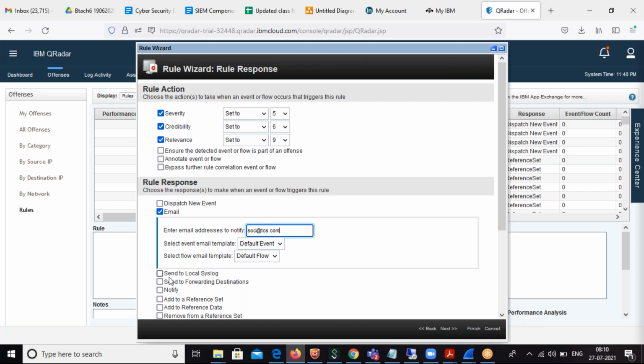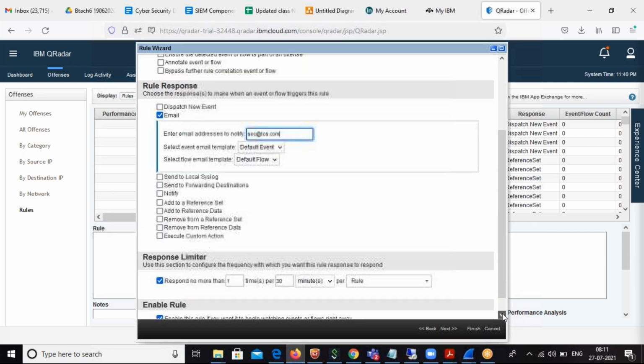Second, log to syslog. A syslog server we can also create. So this is one way to receive the alert notifications. Next one is forwarding to a new destination, that is one of the options. And add to reference set.